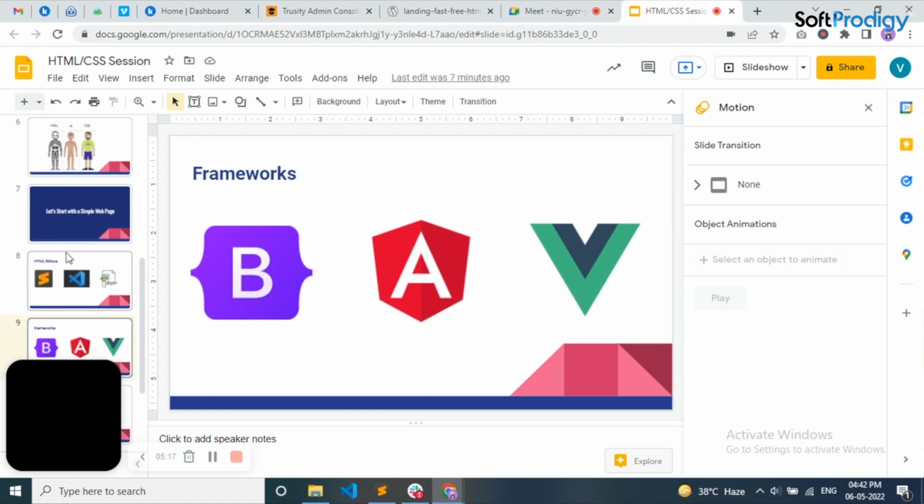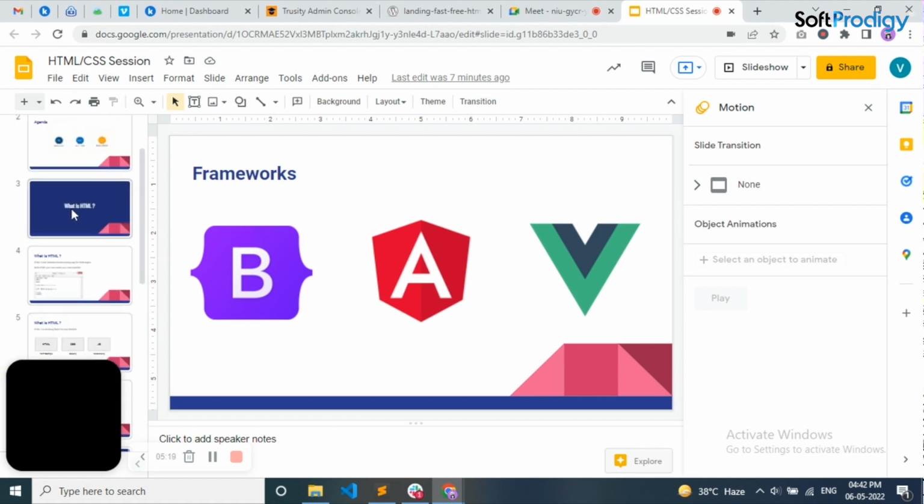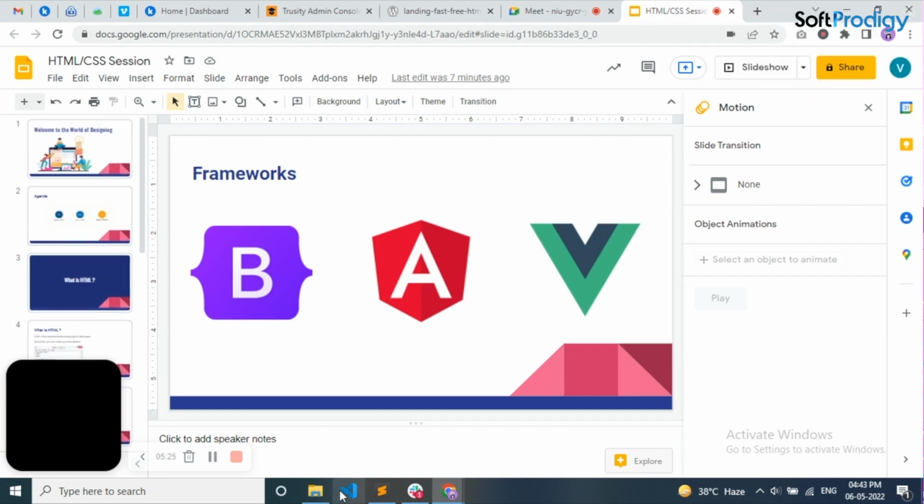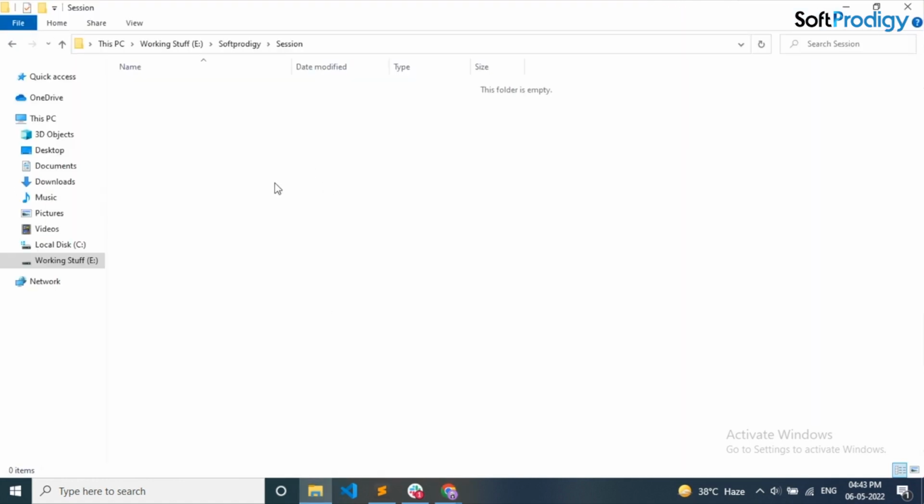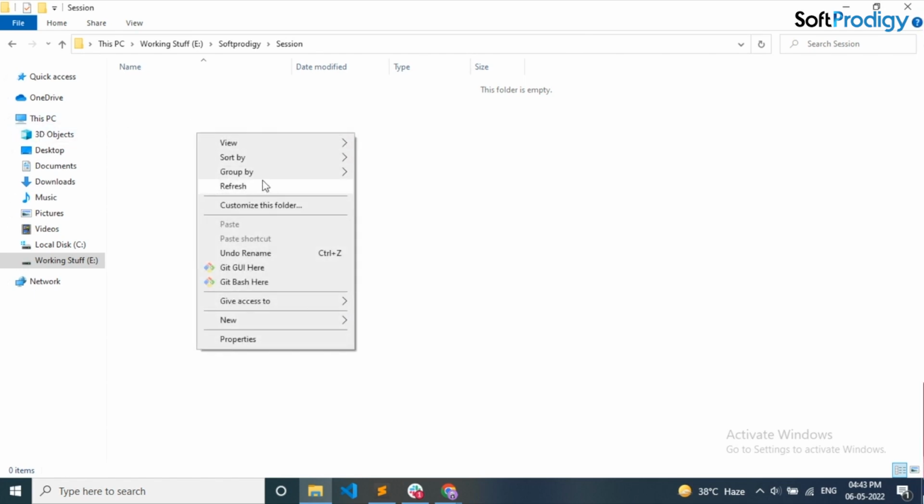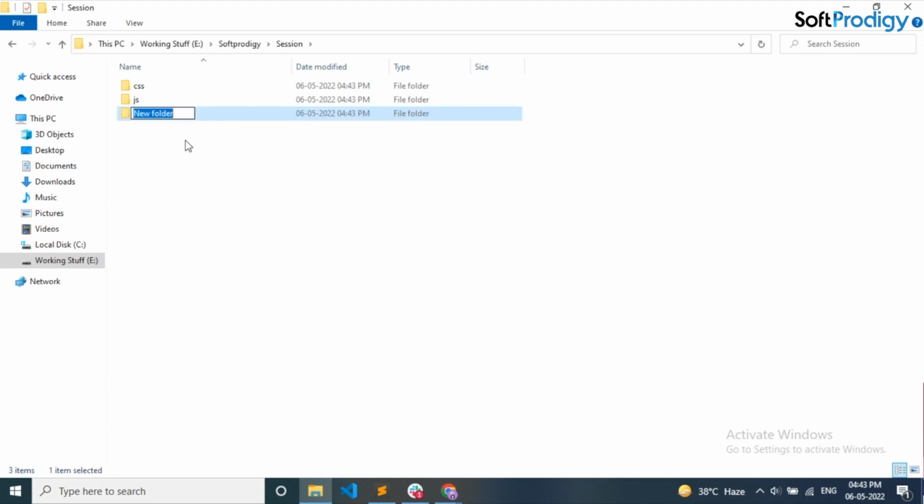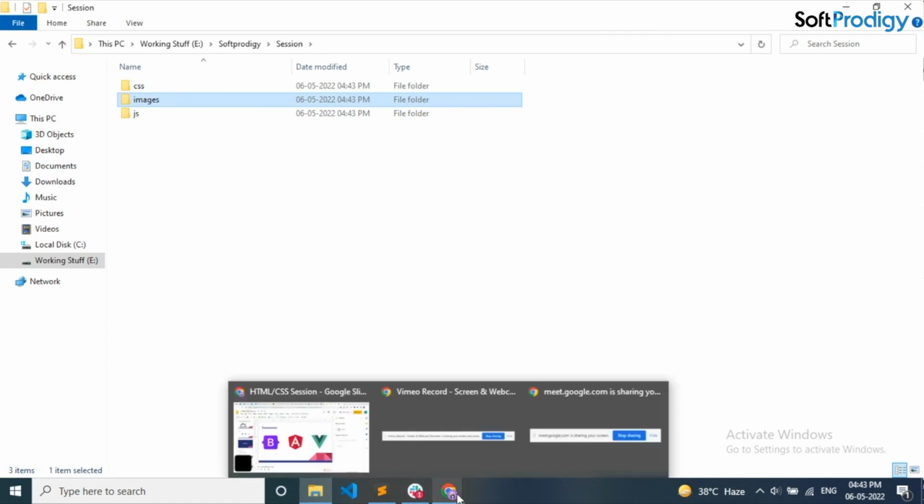Okay, so if we want to start creating a normal web page using HTML and CSS, firstly we will create a folder structure for our web page. So if we have to create a new folder here, firstly we have a folder for CSS, we have a folder for JS, and we have a folder here for images.